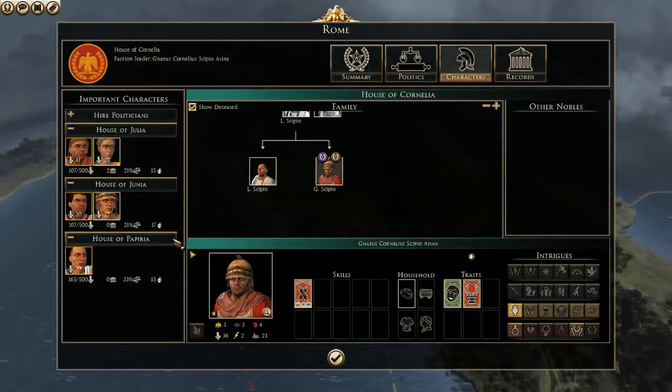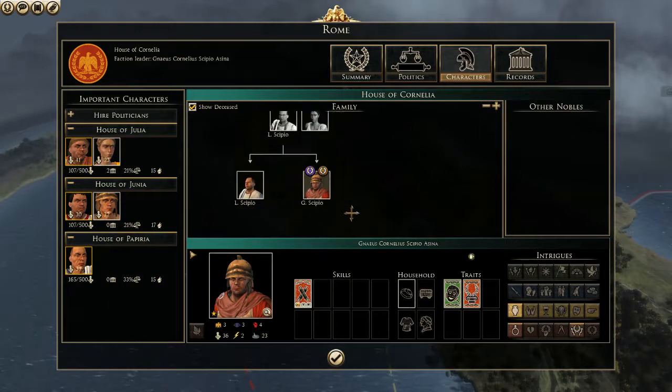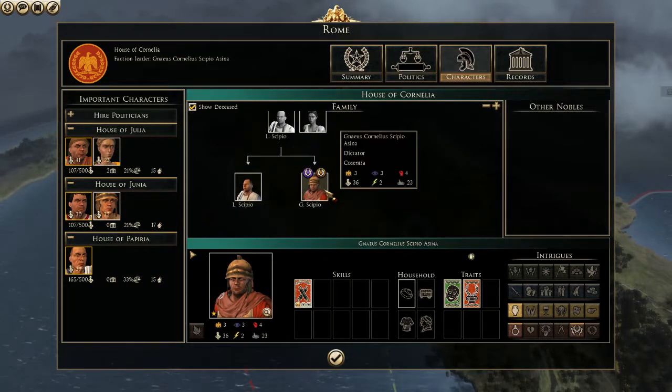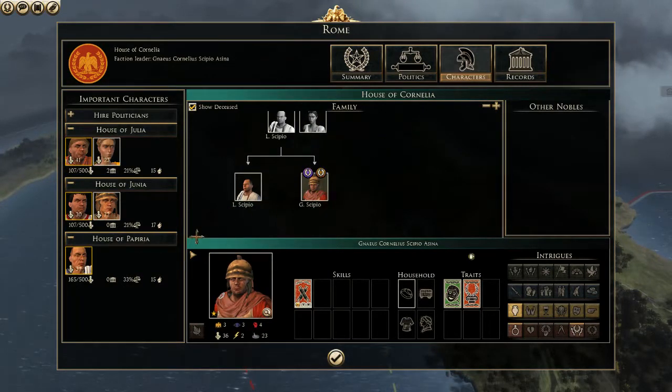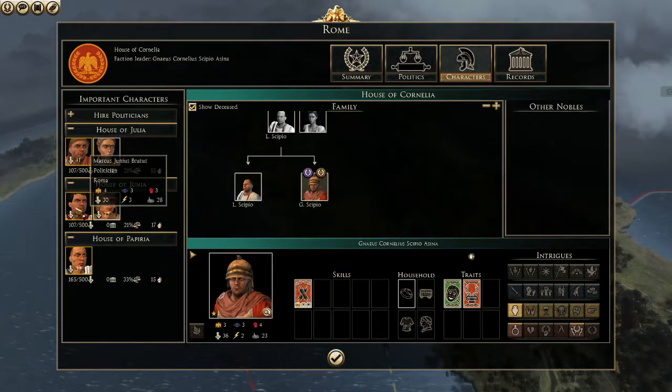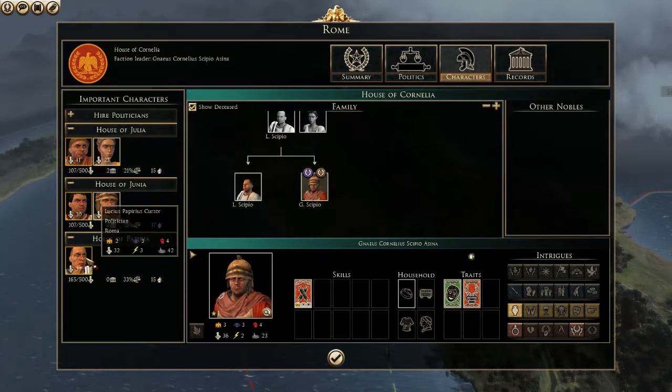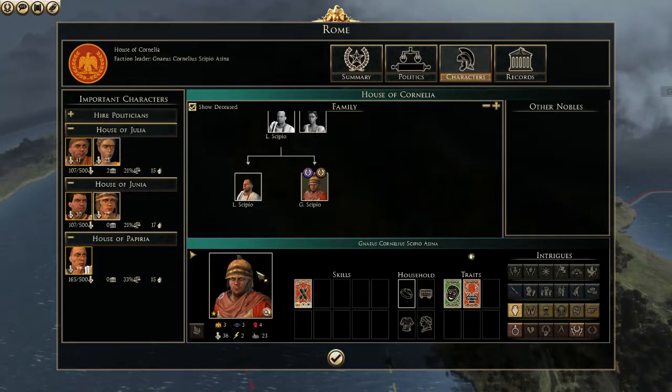But the first thing we're going to do is to have a little look at our family tree here. So these are the Scipii, which is what we're controlling at the moment. There is a character who we will be trying to adopt a little bit later on.